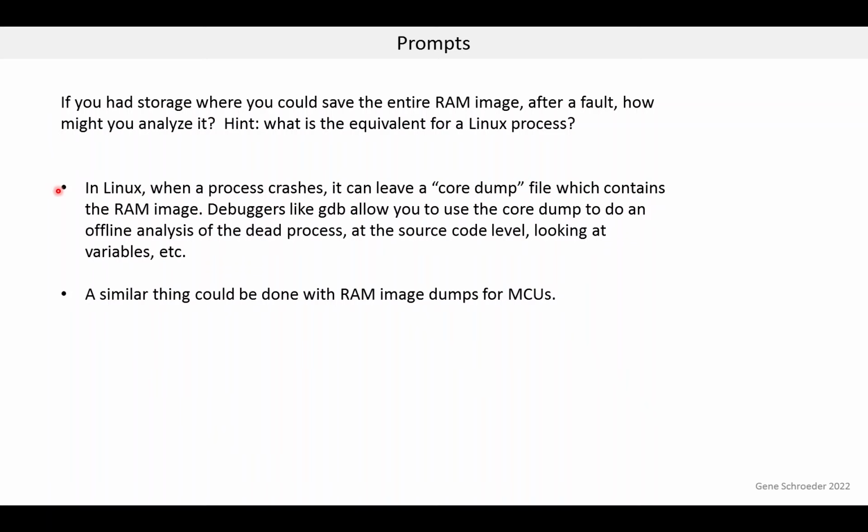Well, regarding that hint, in Linux, when a process crashes, it can leave a core dump file which contains the RAM image. Debuggers like GDB allow you to use the core dump to do an offline analysis of the dead process at the source code level, looking at variables and so forth. A similar thing could be done with RAM image dumps for MCUs.